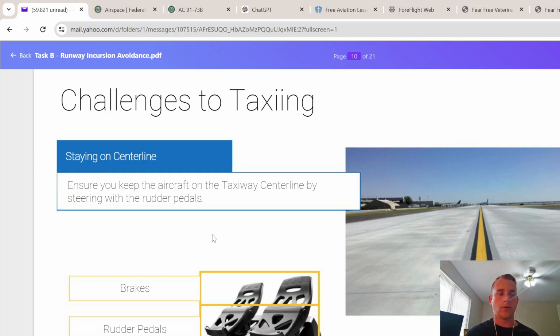Okay, so just learn to differentiate between brakes and rudder pedals. And I think one of the main things that they're trying to tell you here is that when you're taxiing, just stay on the rudder pedals, okay? Keep your heels on the ground, use those rudder pedals. Don't be using the brakes to slow down, pull power out, and cruise down the taxiway.